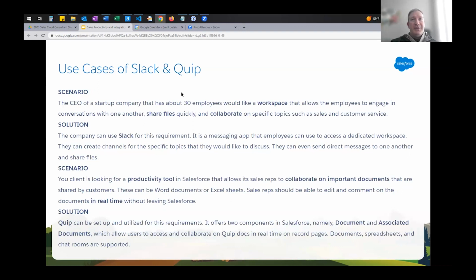One for Slack, one for Quip. The CEO of a startup has about 30 companies and would like a workspace that allows employees to engage in conversations with one another, share files, collaborate, etc. Well, Slack can be used for this requirement. It's a messaging app. You can create a dedicated workspace, share files, and send direct messages to one another. So Slack would meet that requirement.